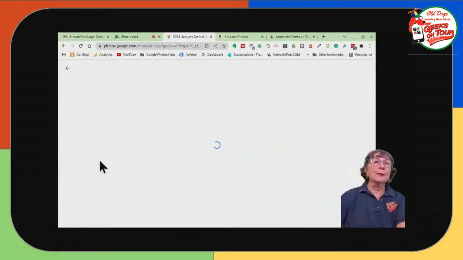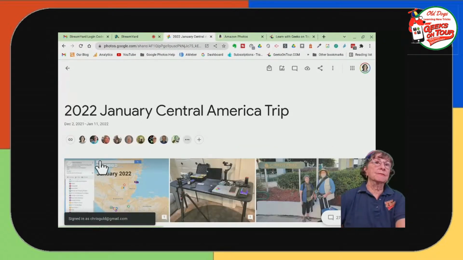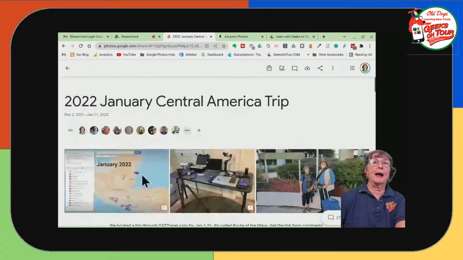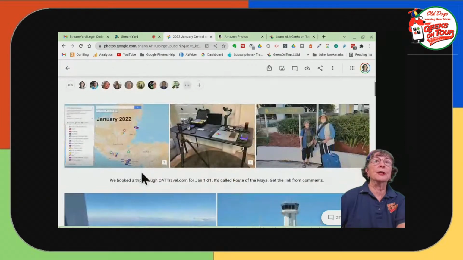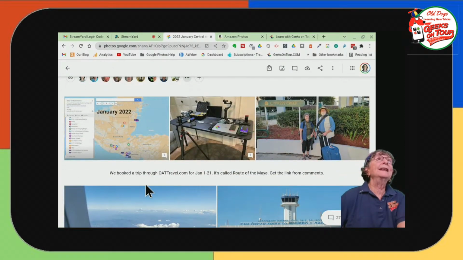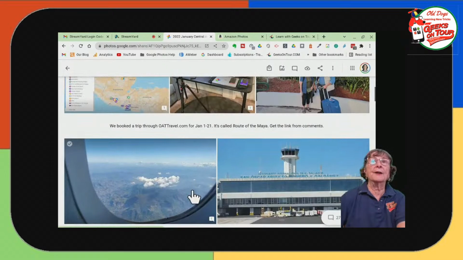So the album is January Central America trip. It starts off by having put in photos. Some of you have already seen this probably because I shared the link to the album and you got to see the pictures as we put them in. But I need more than pictures here. I need some words. Notice that I was able to put in words like "we booked a trip through blah, blah, blah." Now, how did I do that?